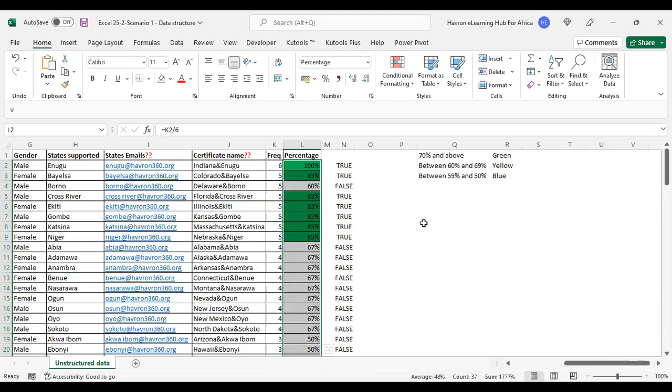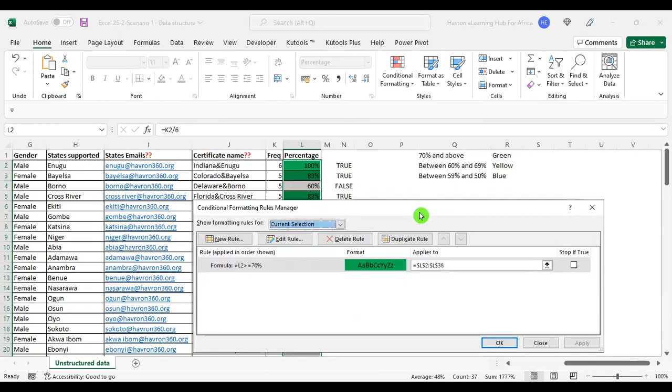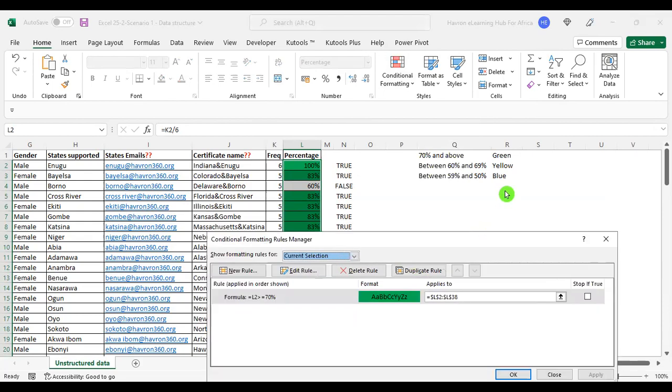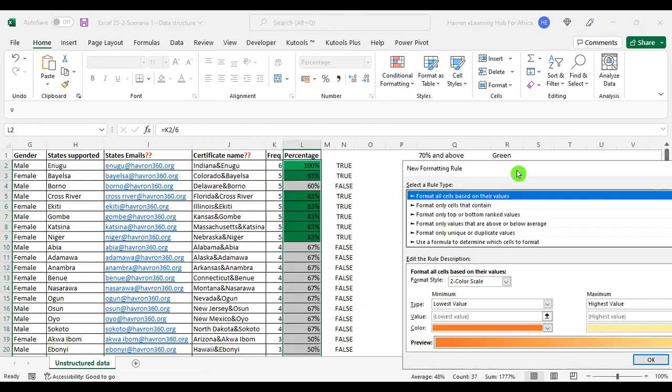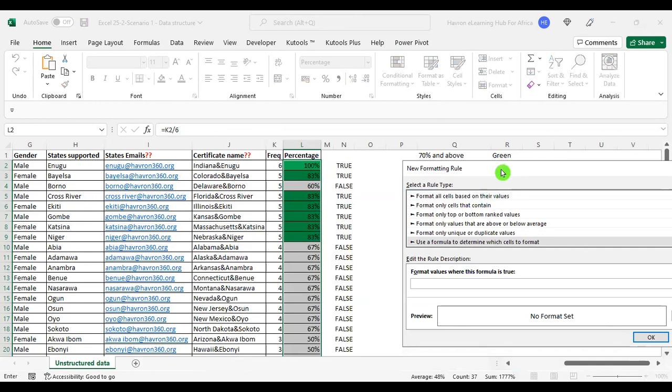So that is number one. We are going to add another one. The second one now is anything that falls between 60 to 69. Now, before I mention that, I'm going to run into that error. If we don't run into that error, I will create a scenario that will run into that error, and then we will talk about it. So this is a new rule. I'm still going to use this formula.